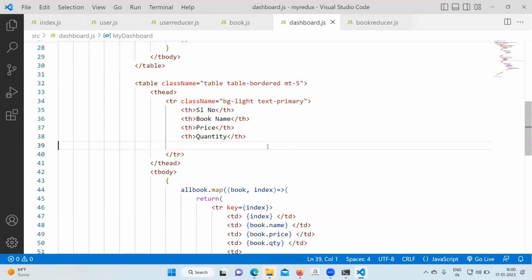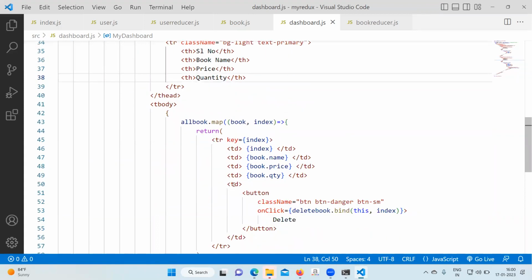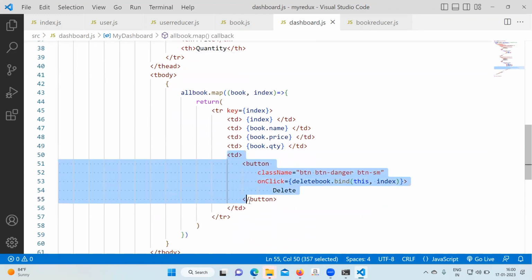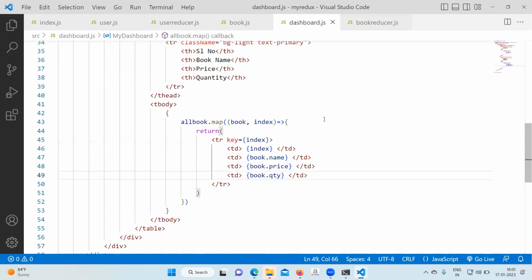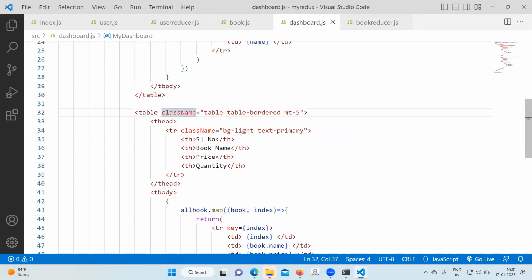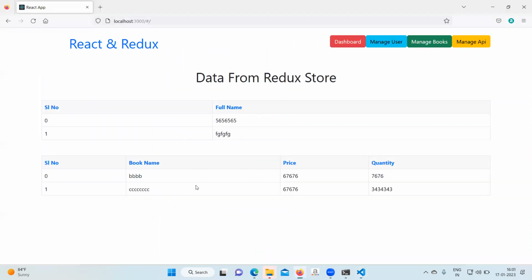Delete the action. Delete the button, the last button. Only the display part is required. So in this page, you are only displaying the data. Action, delete we are not doing from this file. You can say this is the user list and this is called book list.